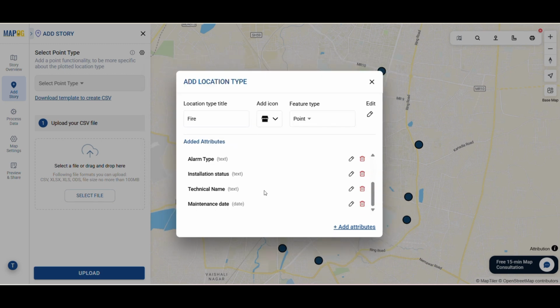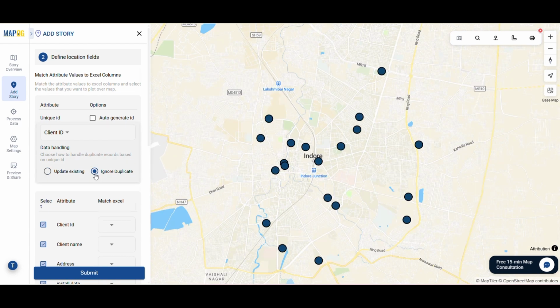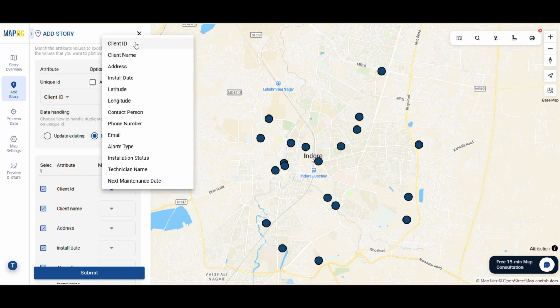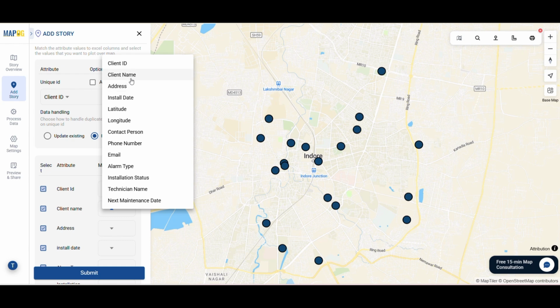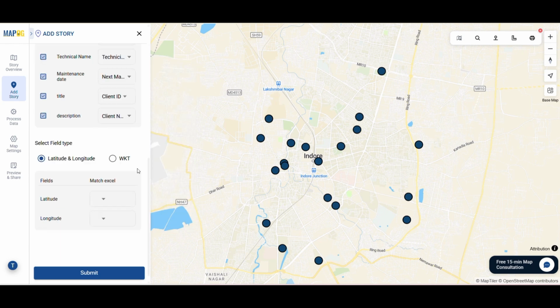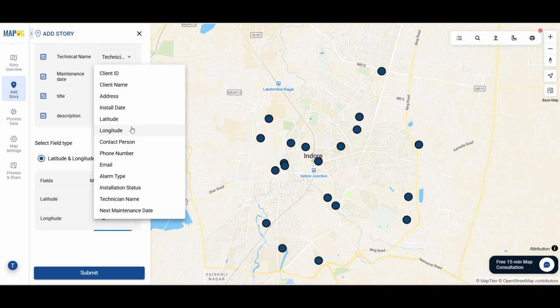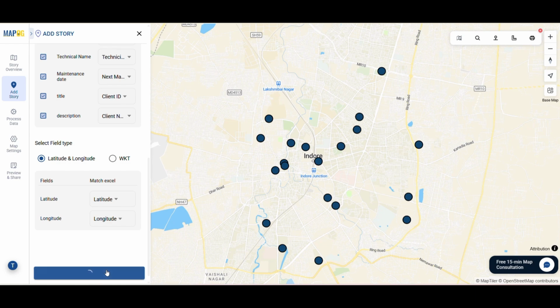After uploading, select your unique ID from the drop-down and use the Ignore Duplicate Points option. This removes repeated entries, keeping only one clean record per location. It avoids clutter and ensures accurate analysis. After that, match other columns including coordinates with Excel data and submit.